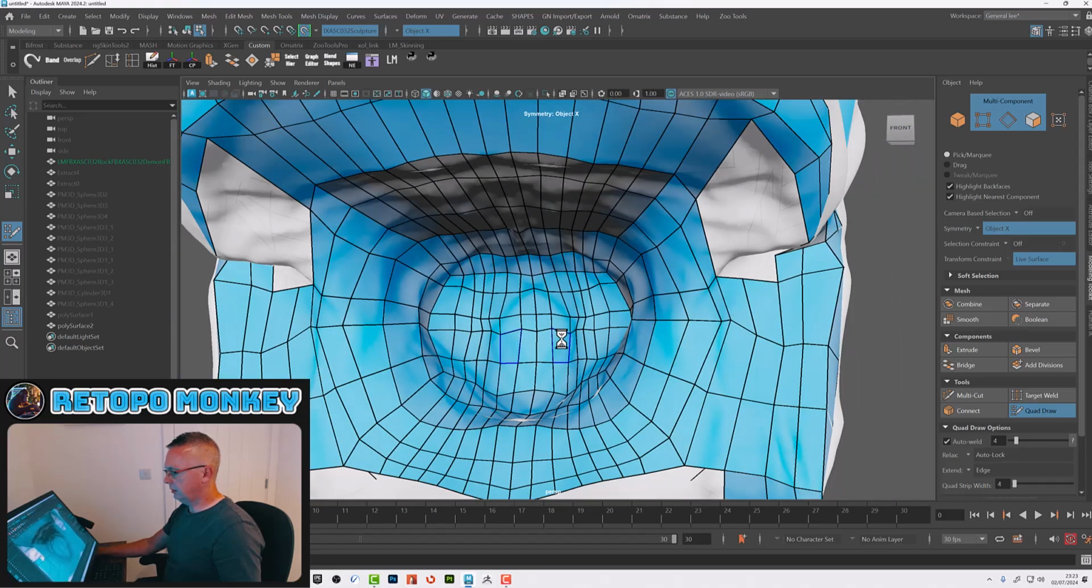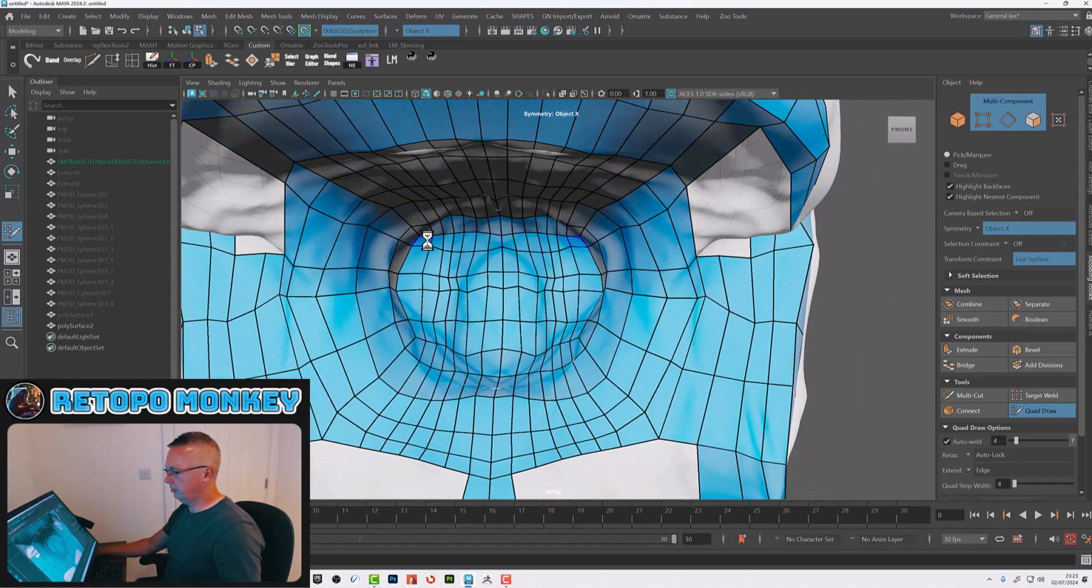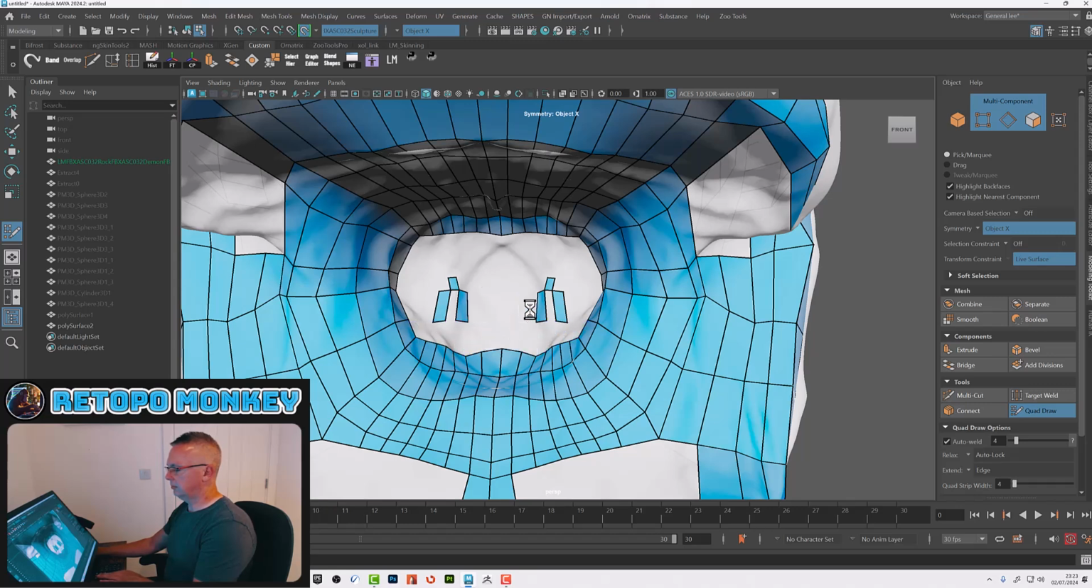And the other thing is here, because I'm going to extrude it, the throat, so it looks like it's got a proper throat. I'm going to delete these now. Make things a bit easier for myself.